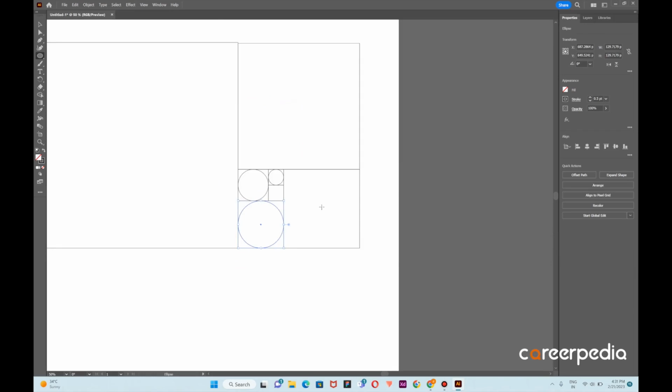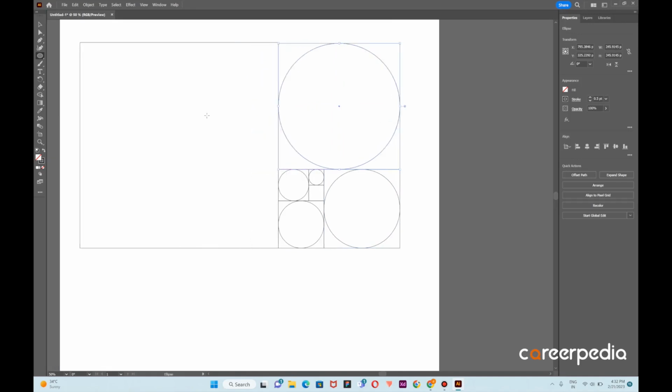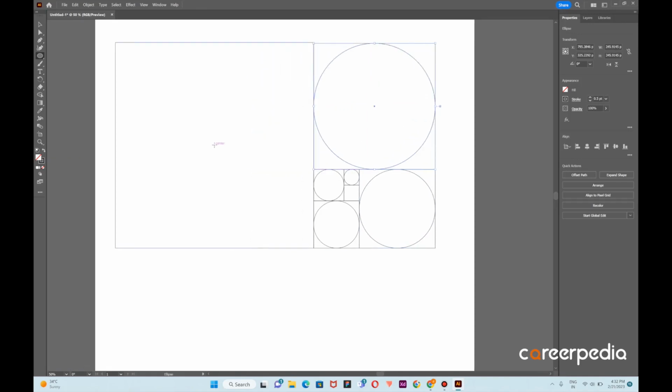Fourth one, go to the center, this is the center, hold shift alt, left click and drag. Fifth circle, shift alt left click and drag. Sixth circle, shift alt left click and drag. Perfect.